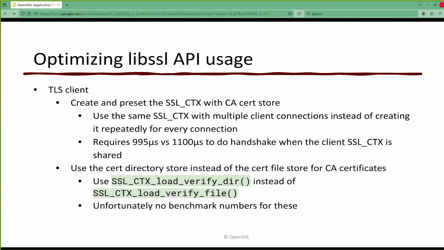It's a good idea to use a cert directory store instead of a cert file store for CA certificates, because if you use the directory store, it doesn't require loading all the certificates when the store is initialized. The directory store is done in a way that the file name contains a hash of the certificate subject name, and that helps to load only the certificate that is needed to verify the trust or build a trust chain.